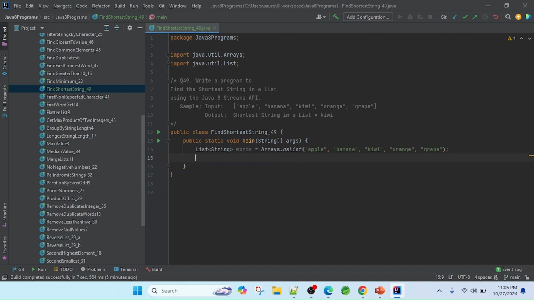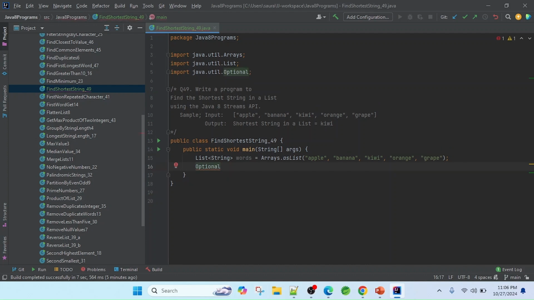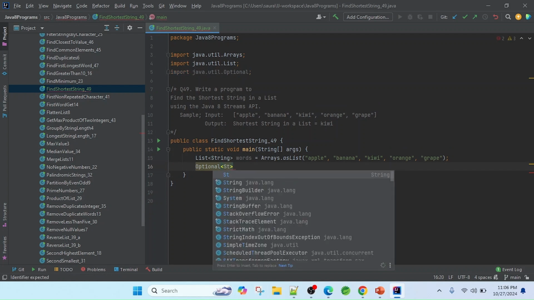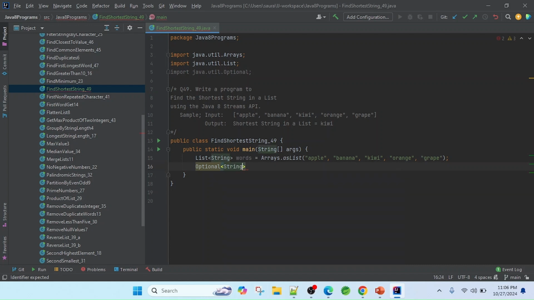And now I'm going to do the operation to find the shortest string in a list. Sometimes the list may be empty, and we still want to get a result, so we are using the Optional class. If there is a result we will get it, or sometimes it does not have a result, and then also we can continue. So I will keep Optional of String, and I will keep a reference name here, shortestString.